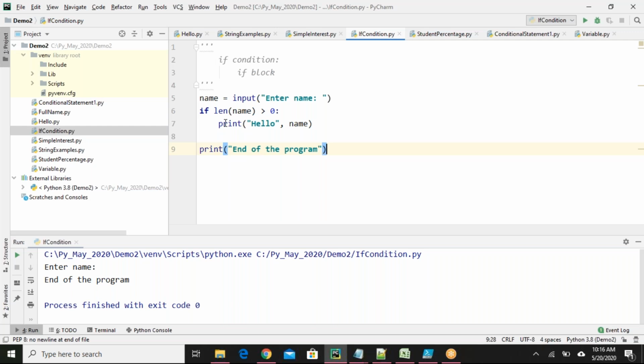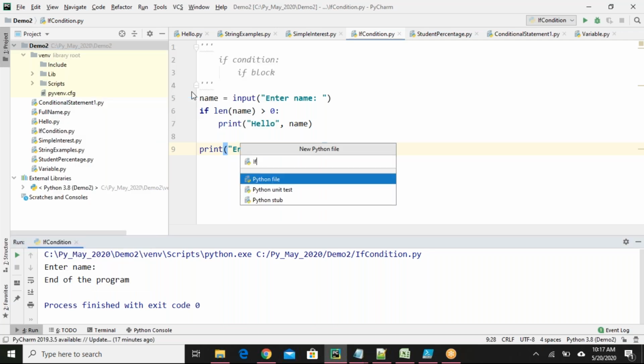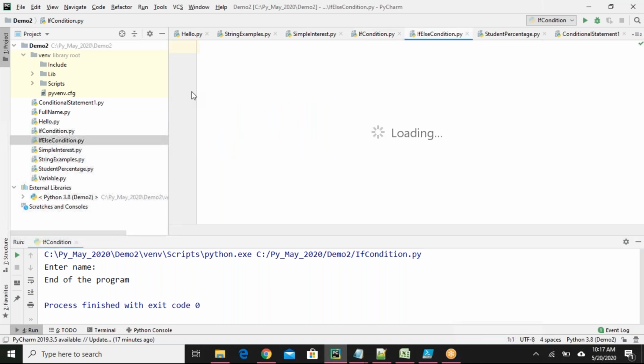Currently we are doing something if the condition is satisfied. If the condition is failed, we want to do something else. If the condition is satisfied, I want to do something. If the condition is failed, I want to do something else. For that we use if else statements. Let me write a new Python file, if else condition. Another example I'm taking. Let me write the comments for your understanding. I will place this syntax here.